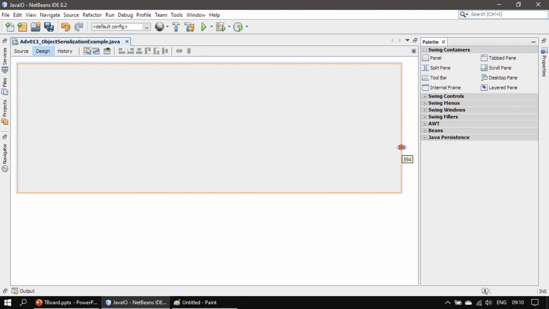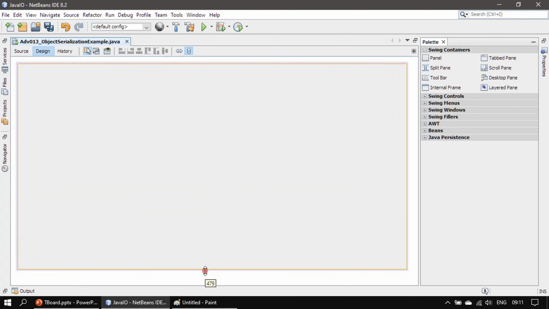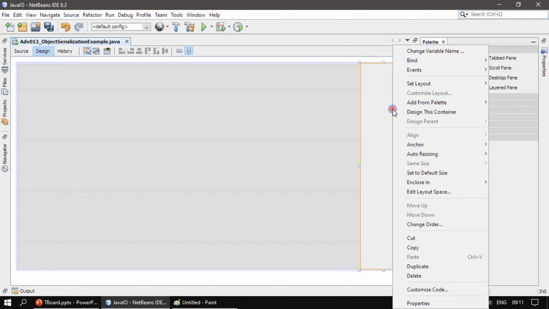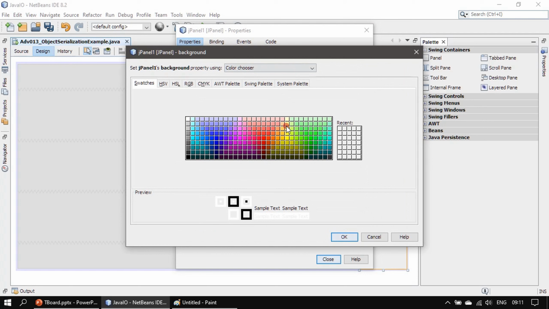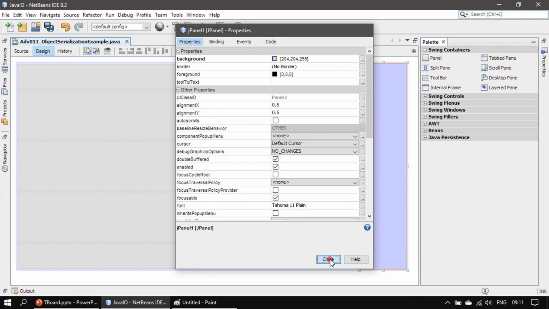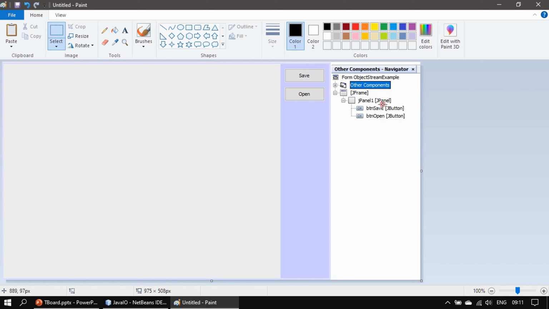First let us increase the size of the JFrame, then we will expand it. So this is our JPanel, right? And we will invoke the properties and we will change the background color to some blue color as we saw in the screenshot. So JPanel is ready. Now we need to place two buttons, btn save and btn open.